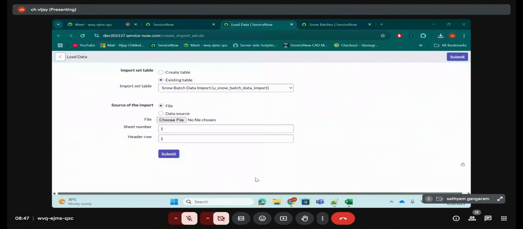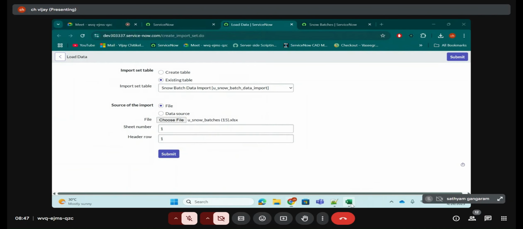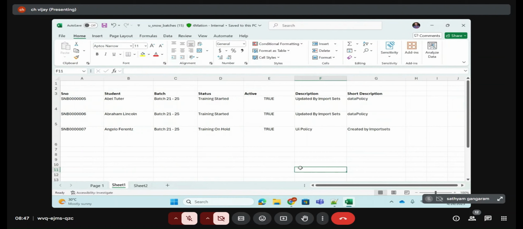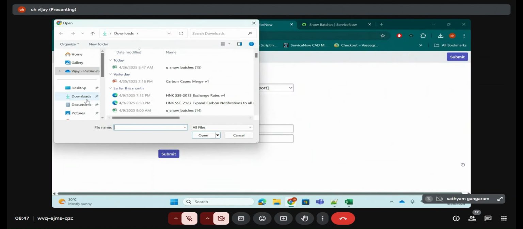Now we'll go to load data. We'll choose the existing table because you already created a table. Choose the Excel sheet that is available. That is this Excel sheet. I think I saved it right. Yeah, let's choose the Excel sheet again.